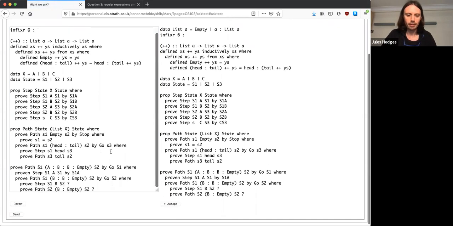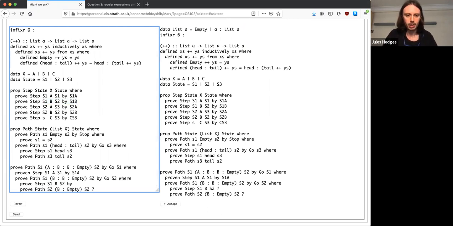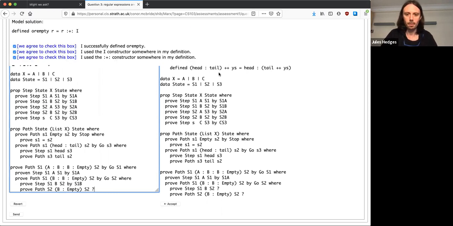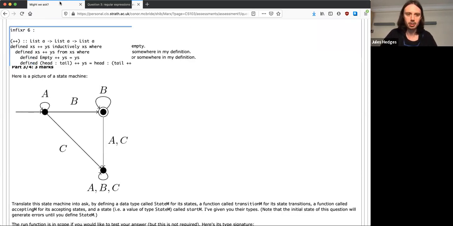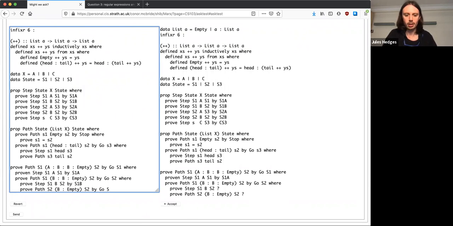And now I have to prove step S1B S2. That's this rule by S1B, and then that we can path from S2 to S2 reading B cons empty. So now we have another loop from S2 to S2. So I'm going to say by go S2.